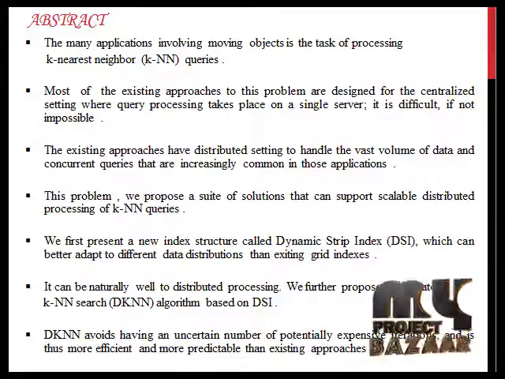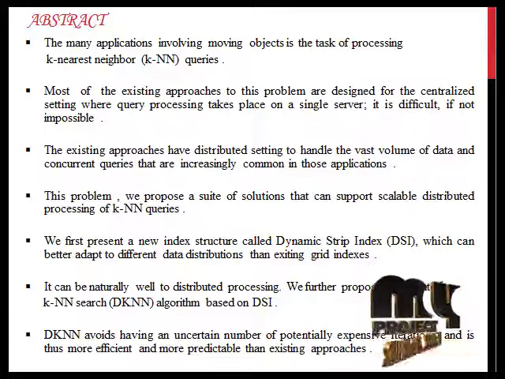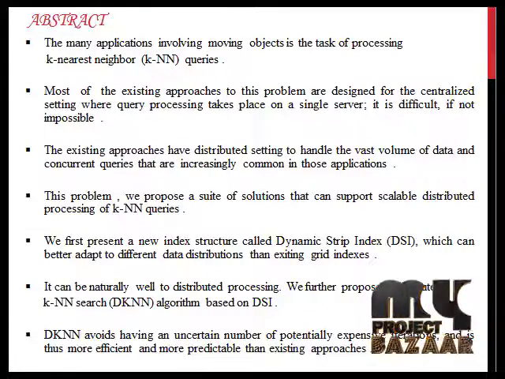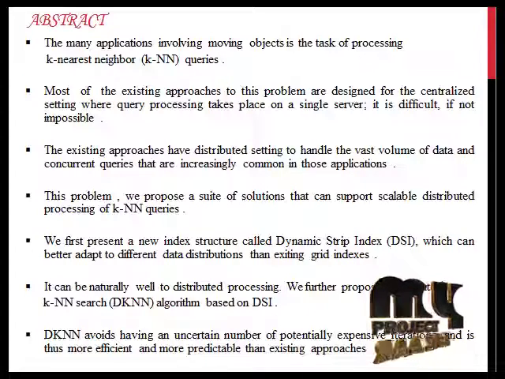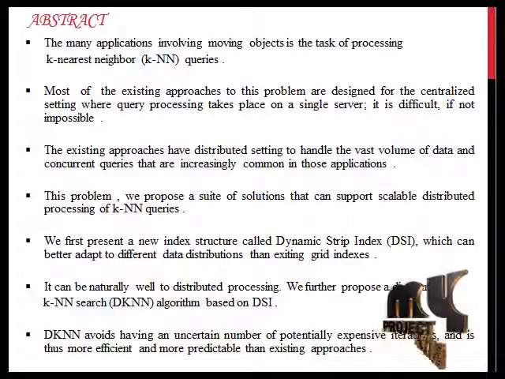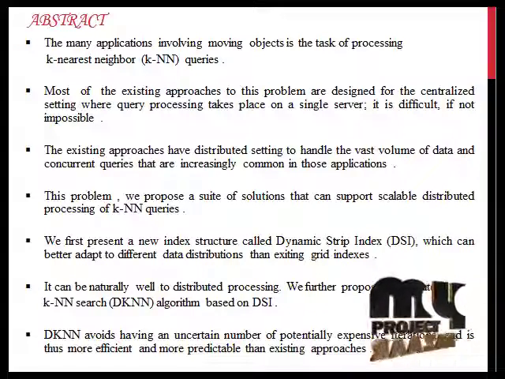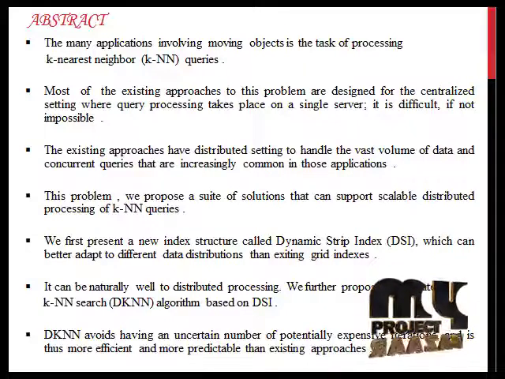Central to many applications involving moving objects is the task of processing k-nearest neighbor queries. Most of the existing approaches to this problem are designed for centralized settings where query processing takes place on a single server. So it is difficult, if not impossible, for them to scale to a distributed setting to handle the vast amount of data and concurrent queries that are increasingly common in those applications.